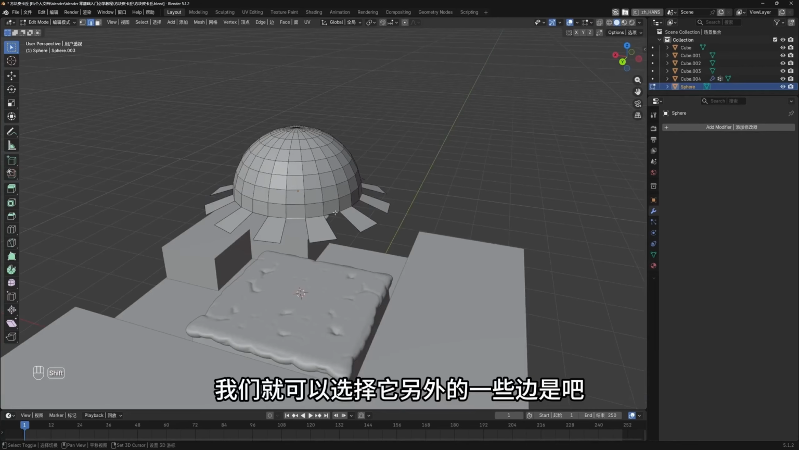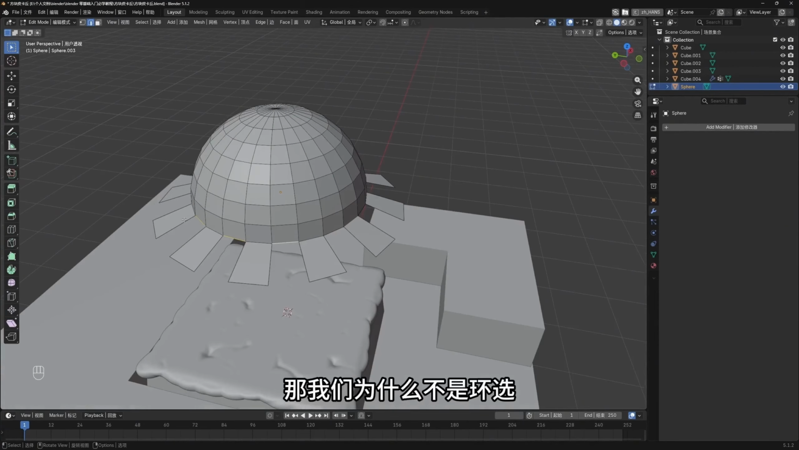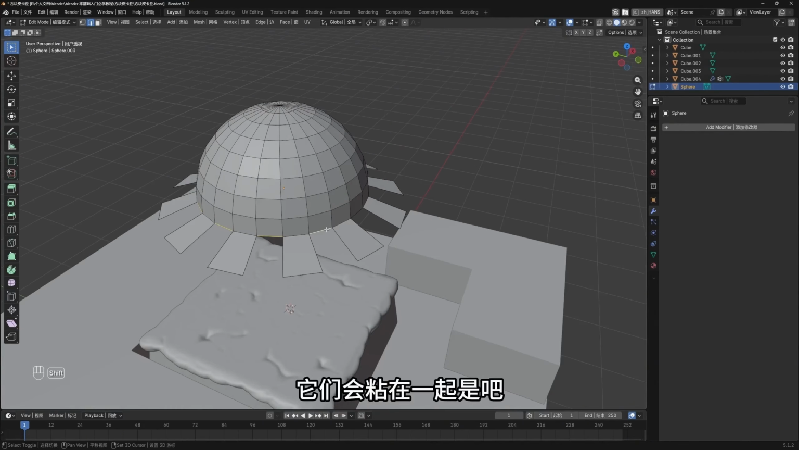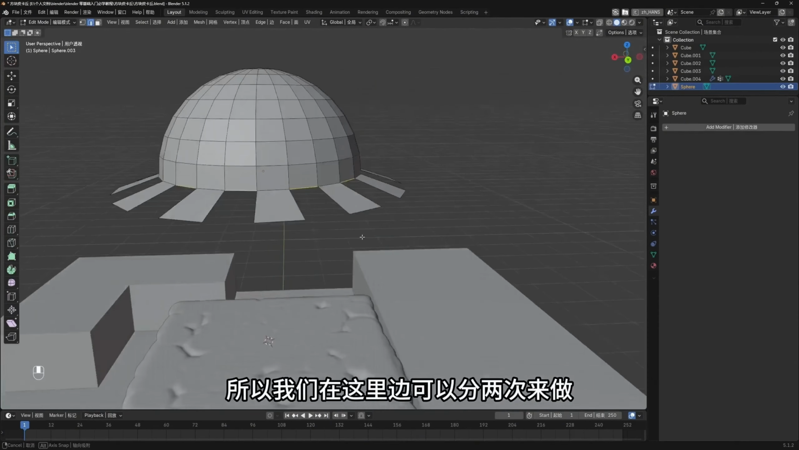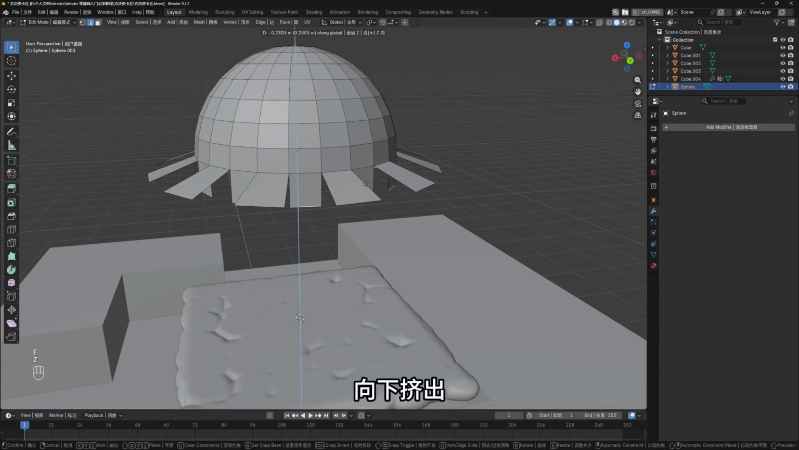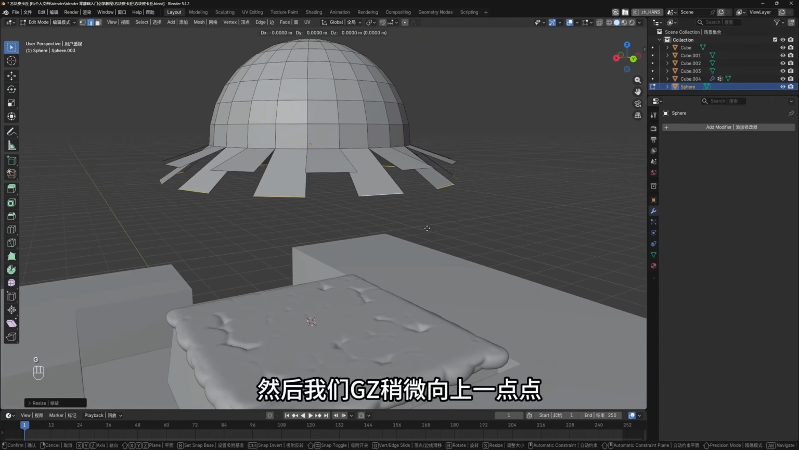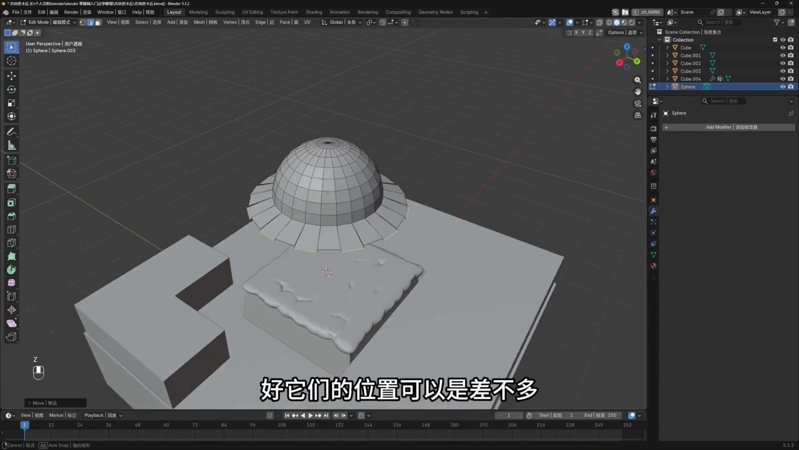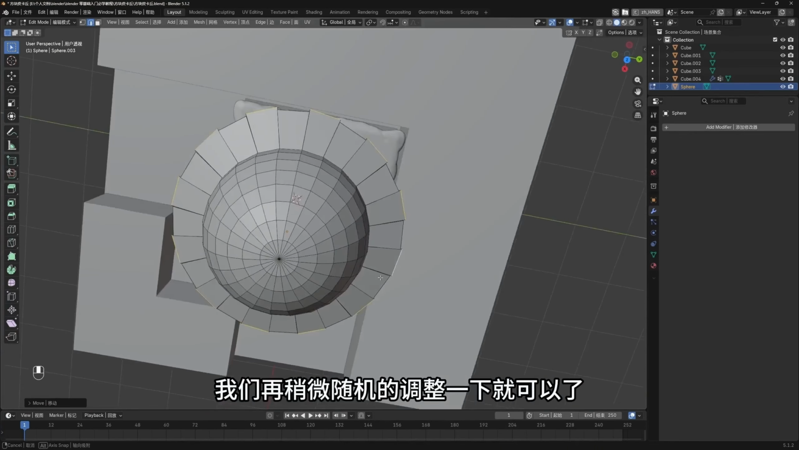Then there is another layer. We can select some of its other edges, right? Is there a classmate who told me, why don't we choose to extrude them together later? Because if we extrude them together, they will stick together, right? So we can do it in 2 steps here. Then after selecting the second edge, we press E to extrude downwards. Then also press the S key. We can scale a little bit. Then let's G Z move up a little bit. Their positions can be similar. We can just make some random adjustments later.